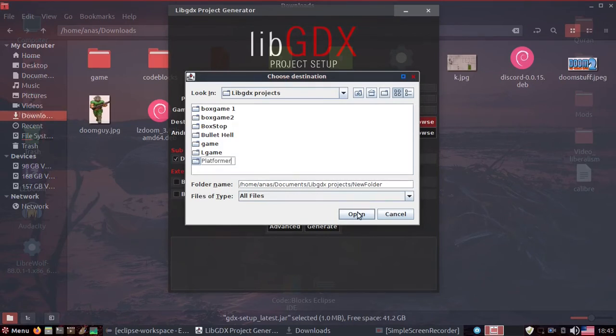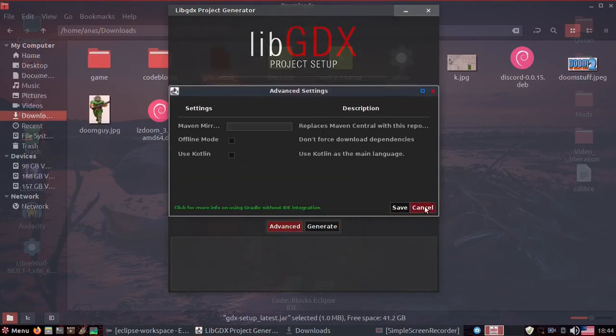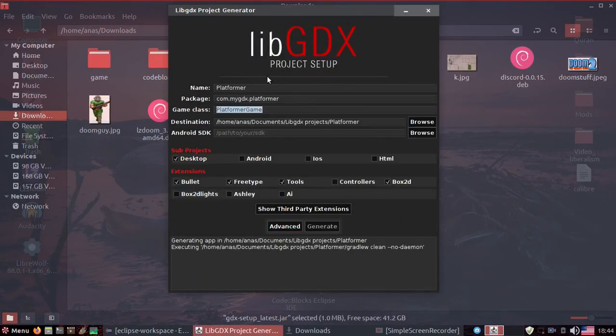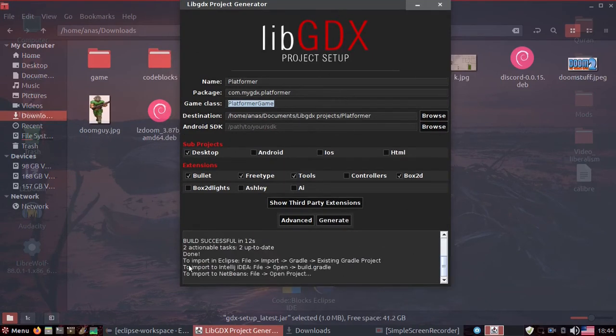Platformer. Open it, and then we're not going to talk about the other options, by the way. So any kind of extensions, it will work, whatever. And then go to generate. But if you want to use Kotlin too, you can do it here. Anyways, just go and generate it. Takes some time, depends on your laptop or PC. And here we go.